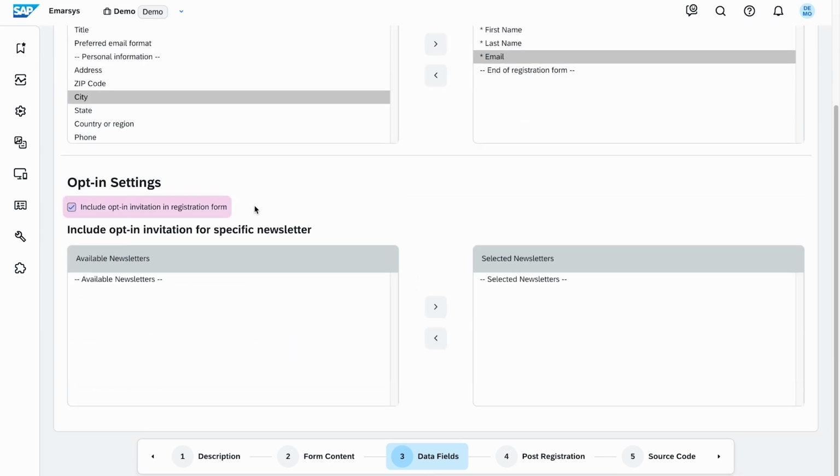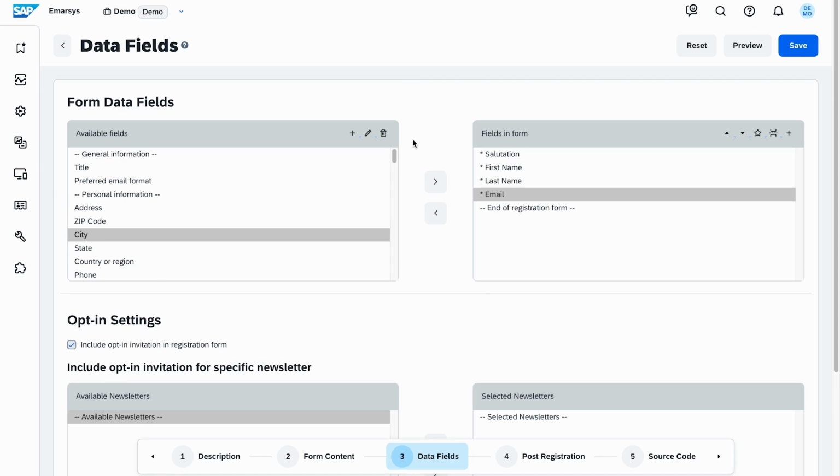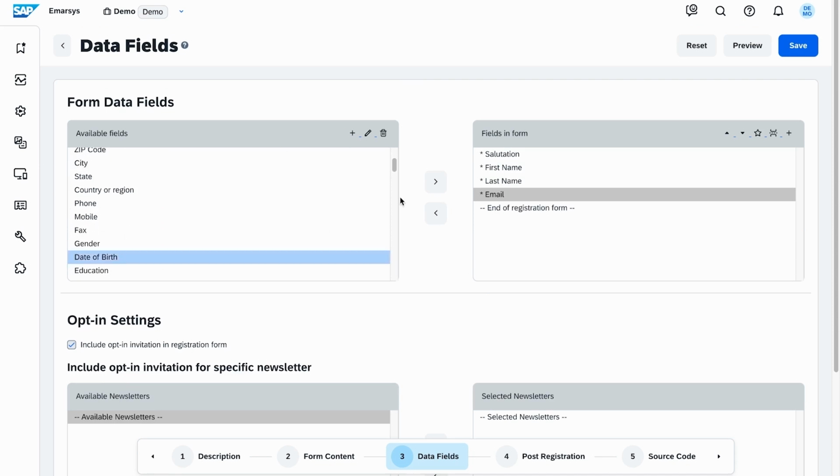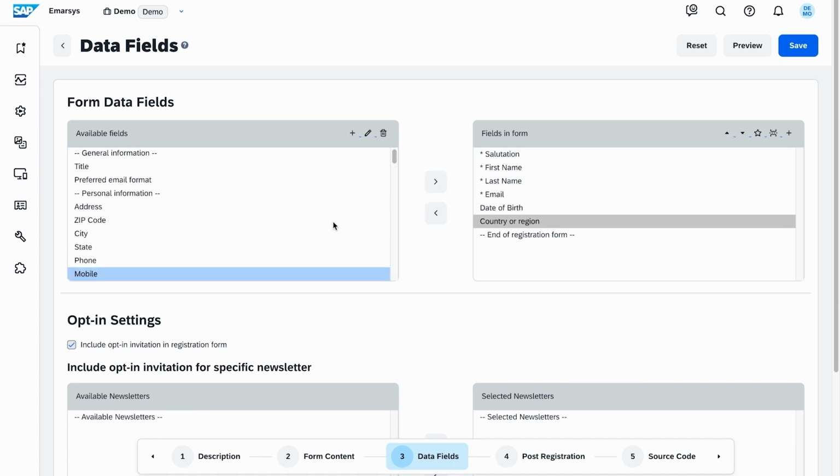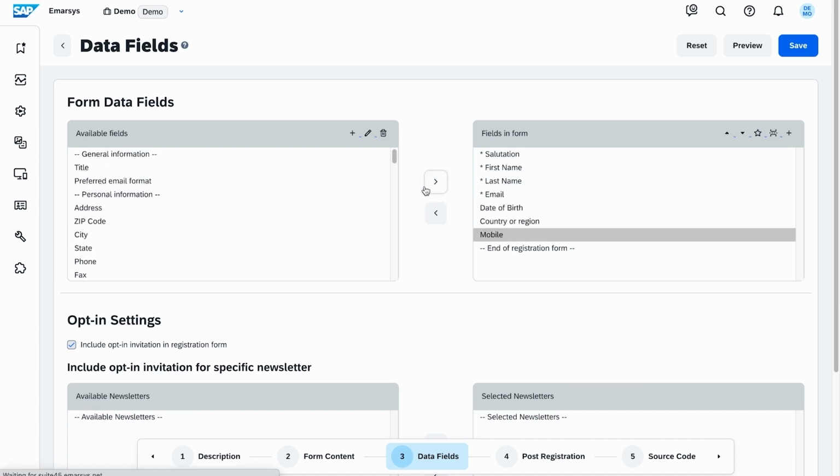Check this box to include a general opt-in invitation in the form. You can also add individual newsletters opt-in invitations by selecting pre-created newsletter registration forms. The more data a contact provides, the more personalization you can use to serve them better. So I also add the date of birth, country, and mobile fields to the form, but I don't make them mandatory to fill.